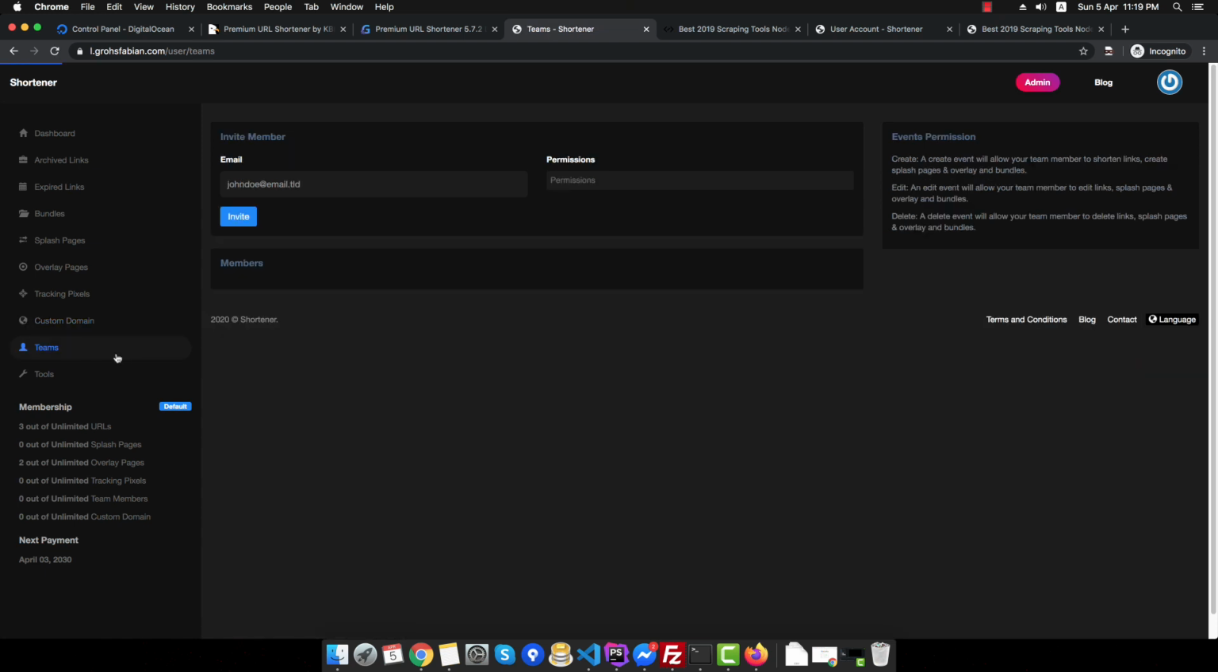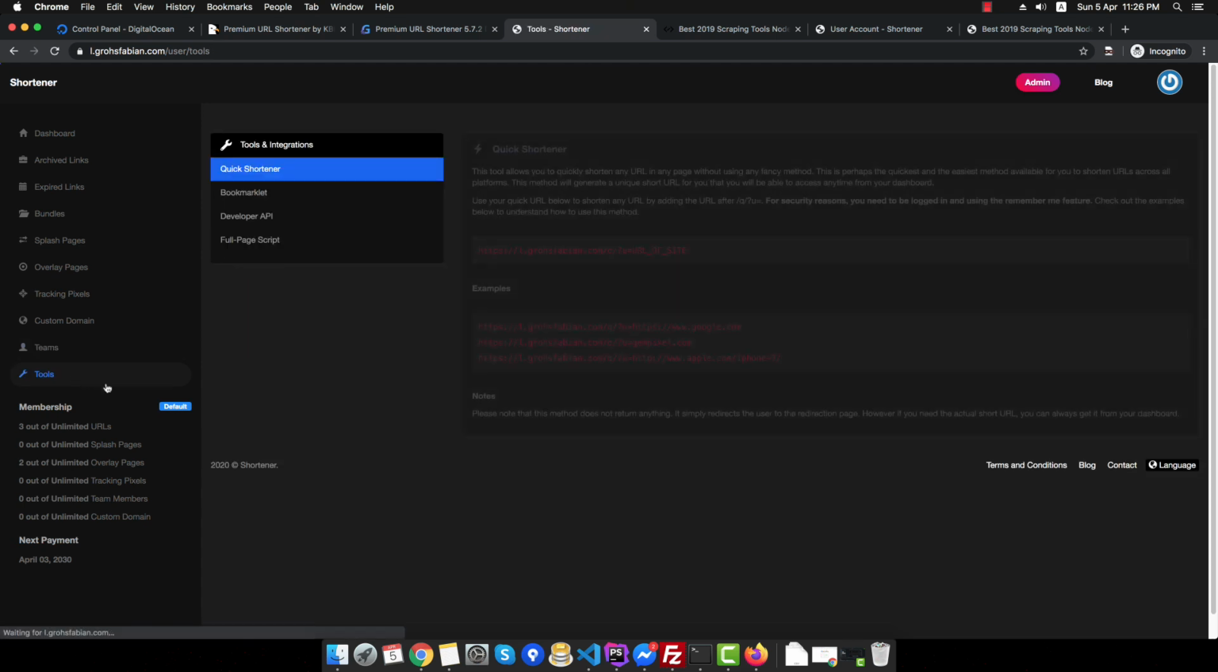Next on, we have themes. I did not test this because it's no use for me, but of course this is really nice for when you have a team and you want to share statistics, the permission to create links, new shortened links on your account without sharing your actual password. So yeah, we can move on to tools.